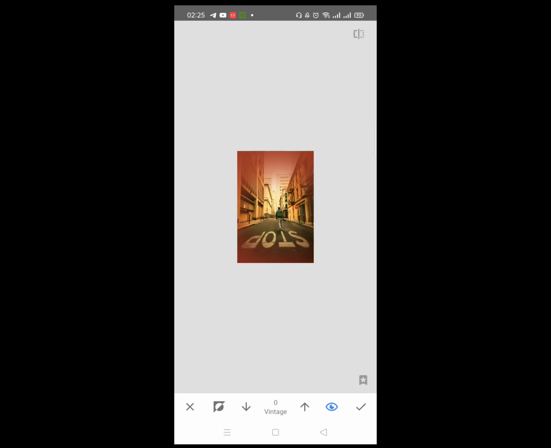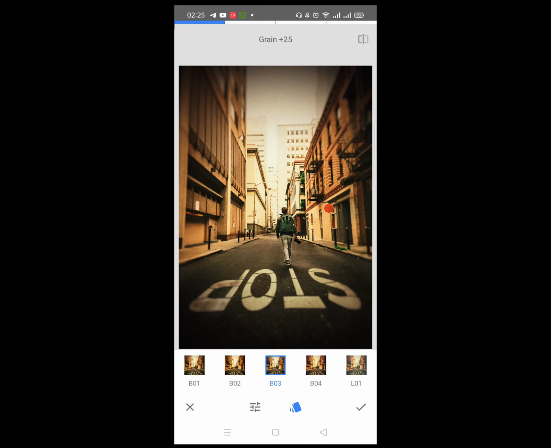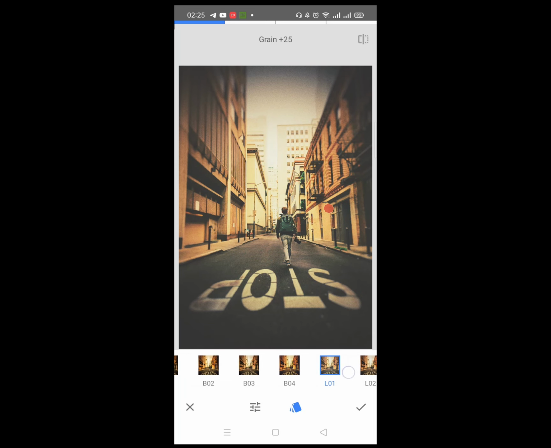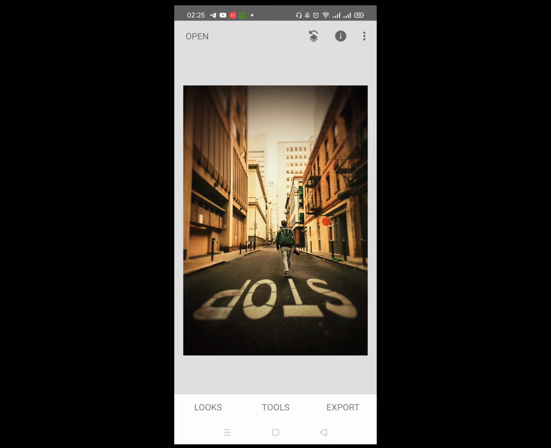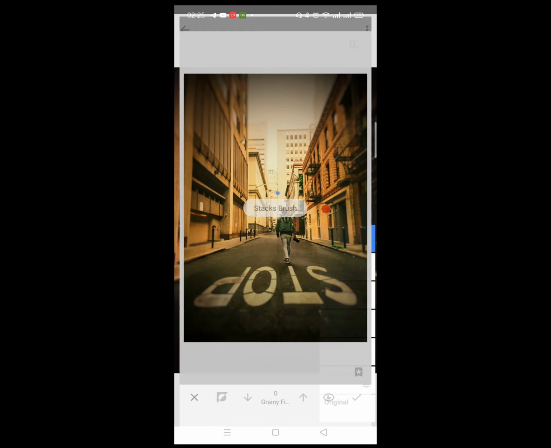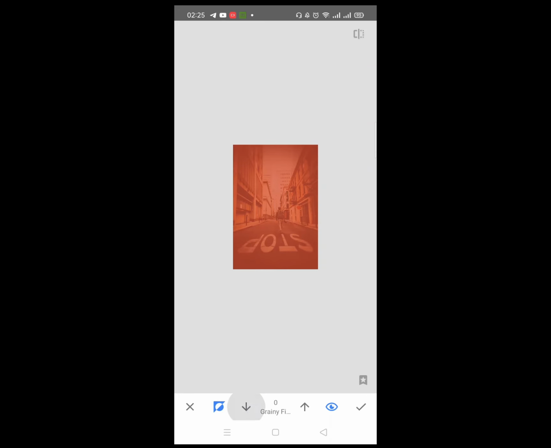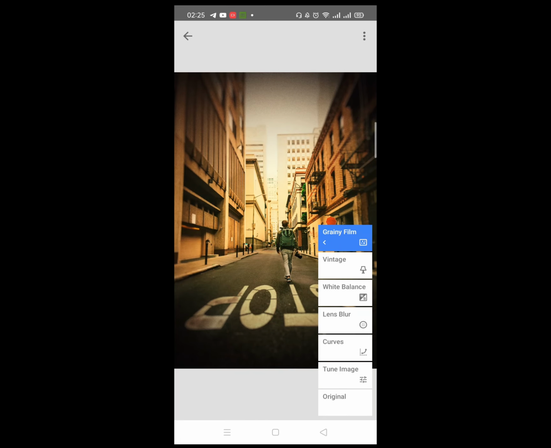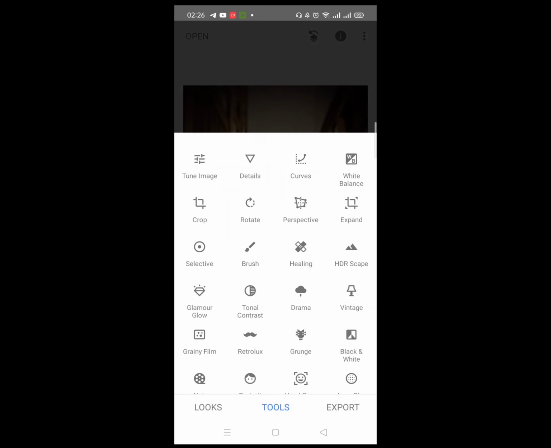I will use the grainy film filter, and I will apply it using the stack brush. For the last step, I will use the detail filter.